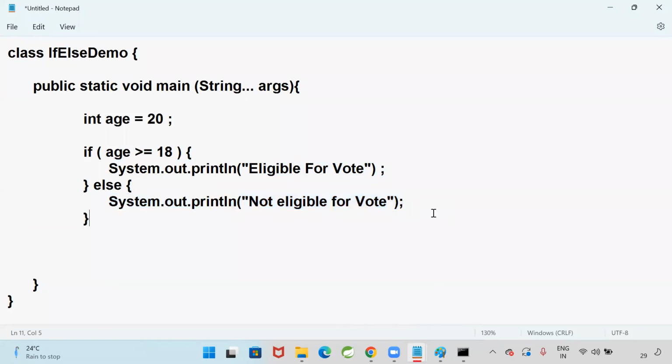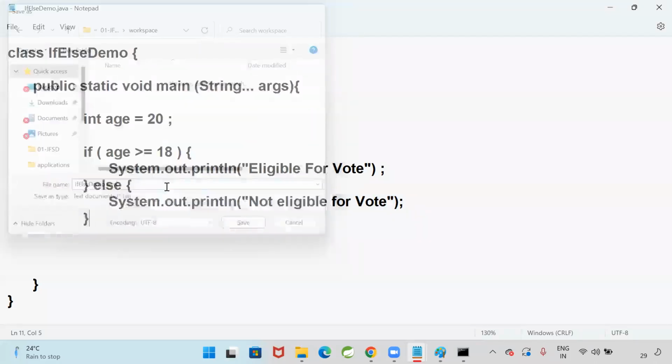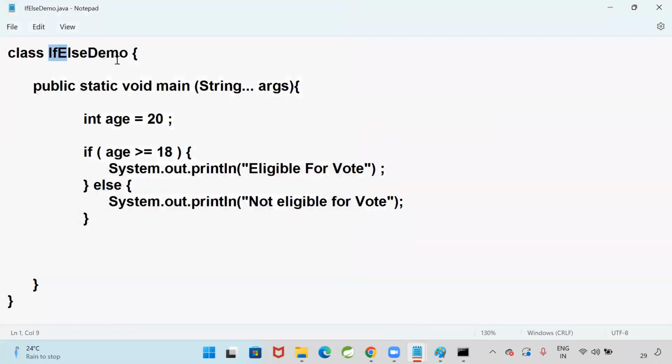Yes. Save this program in the workspace as IfElseDemo.java. Guys, as of now, whatever class name I am giving, I use the same name for the file also. Did you observe that? That is recommended. Sir, if I use a different class name and file name, what will happen? Did you ever try that?